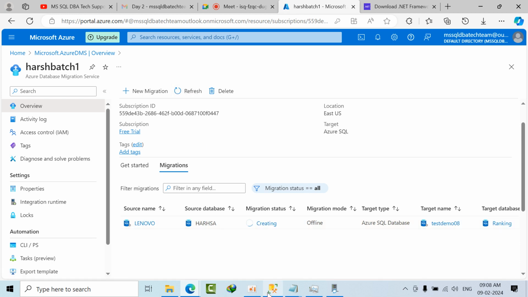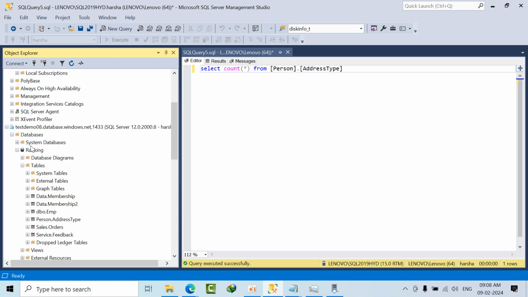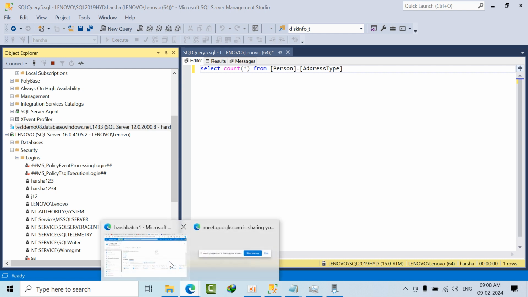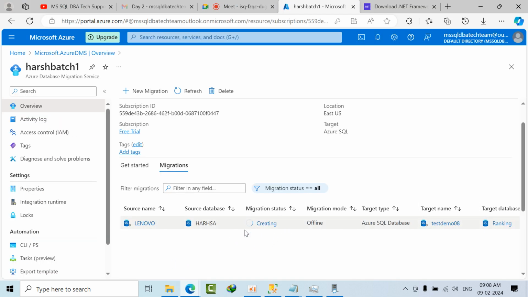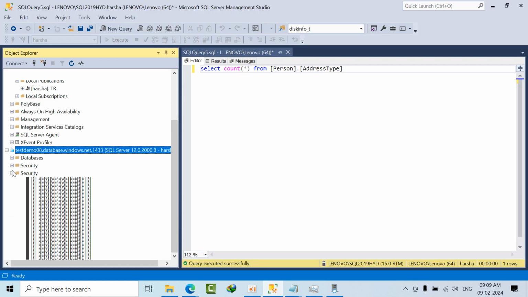It will take time. Meanwhile, you can go and refresh the server once. And one more thing I would like to highlight here is, even though it is saying creating here, it doesn't mean that it is creating. The portal is just like an interface between server and user. So the changes that have been done on the server will slowly be displayed in the portal, by the time it gets done. Okay. Meanwhile, we have to cross-check which databases we have transferred here.